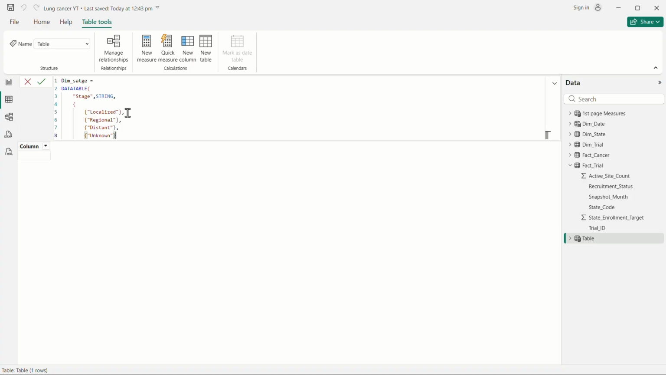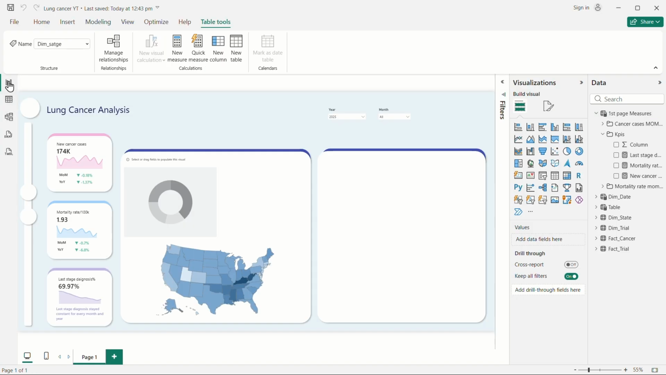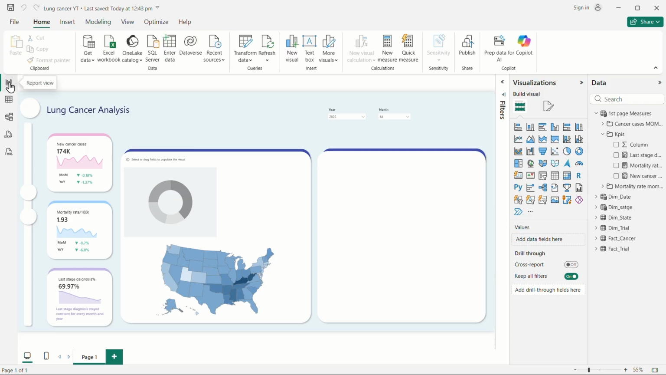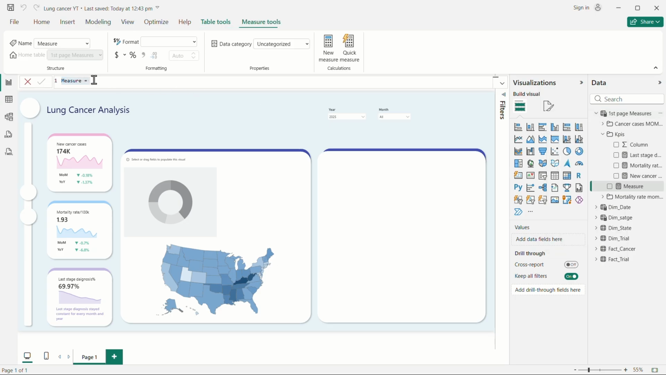Okay, so we have localized, regional, distant, and unknown. And after that, close this curly bracket and close this data table parenthesis. So you can see now a table has been created, a small table. So now we will create a measure here. So go to the first page measure, click on this new measure. Our measure name should be stage cases.